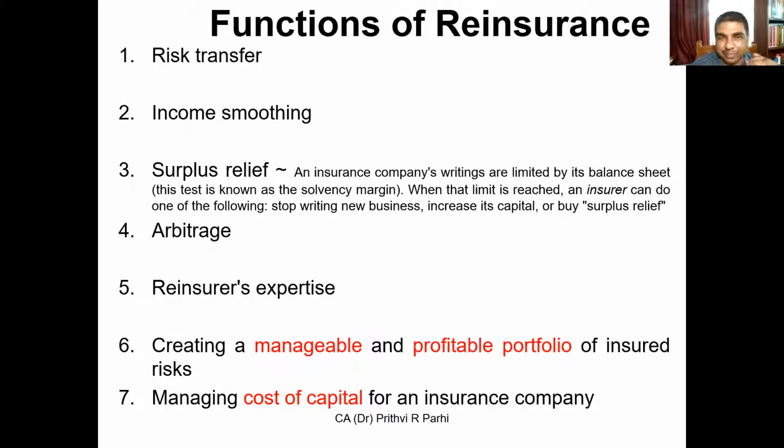Okay, surplus relief. This is the concept. Insurance companies always like to take the risk which is allowed or possible, keeping in mind their solvency level. They always take decisions in such a way that their solvency margin is not affected by taking the risk. In case they feel they have taken excess risk, they'll share that risk with other insurers. By doing so, they get relief that the risk is shared and the solvency margin is maintained. This concept is called surplus relief.